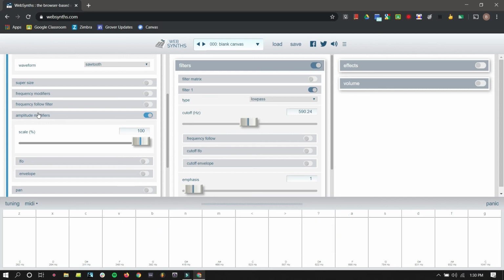So we just got about 2 more videos, and those are going to focus on actually these 2 parameters right here, the LFO and the envelope, as ways to modify or adjust or shape our sound.